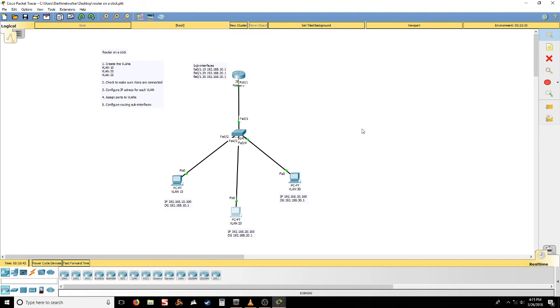Interconnected VLANs via router on a stick. That was the presentation. I hope I didn't go too fast. I hope I didn't go too slow. I hope you learned something.